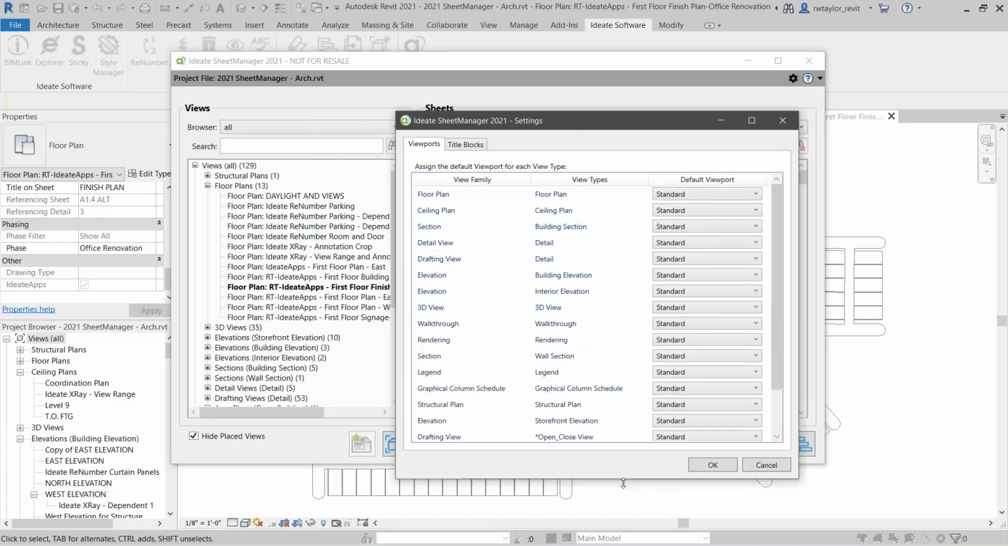So, as most of you are probably aware, when you drag a view onto a sheet in Revit, it basically gets assigned a default viewport type. And then you have to select the view afterwards and swap out the viewport type.